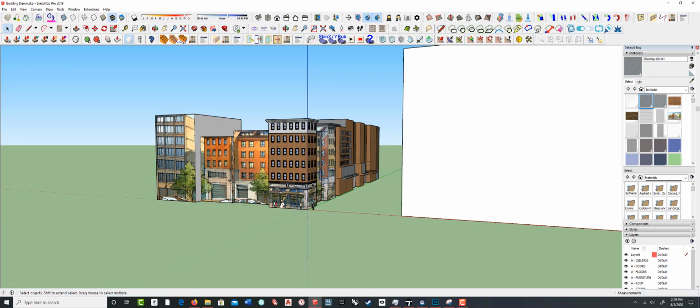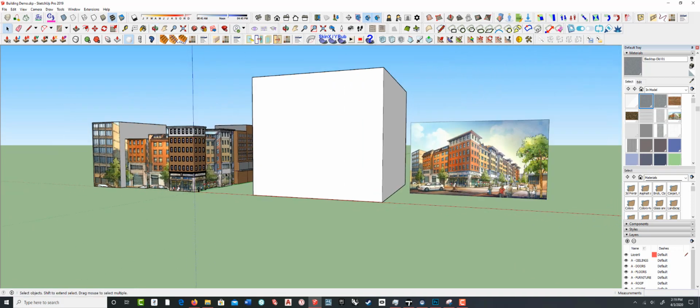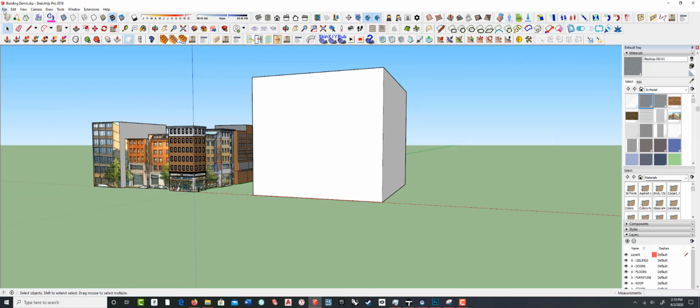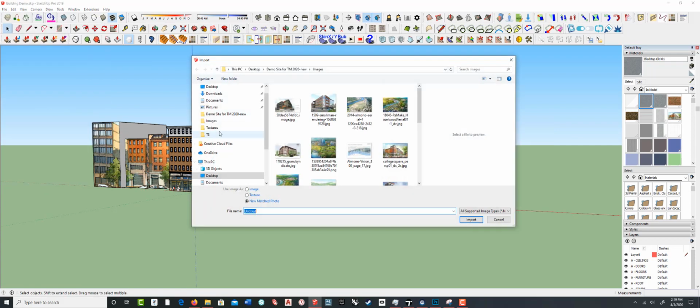So let me show you how to get this image on here. It's just simply applying it as an image. So I'm going to start, let's just delete this out of here. I'm going to go back and import again. And there's my picture, and this time I'm just going to import it as a texture.